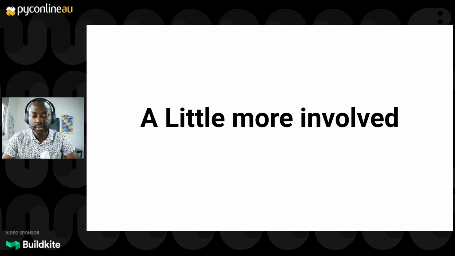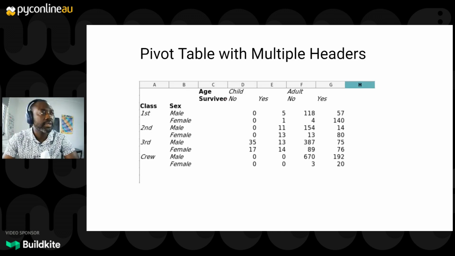Let's look at things that are a bit more involved. Pivot table with multiple headers. I'd say Excel is the very first place I came across pivot tables. It's used extensively and it helps to visually present data.